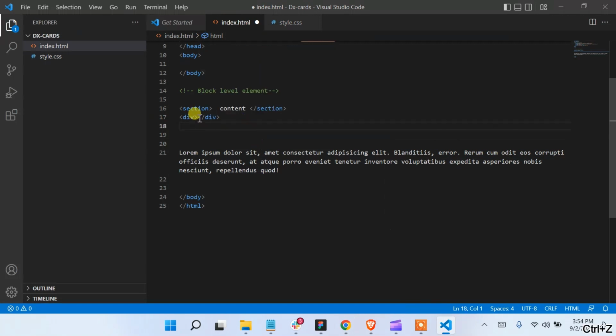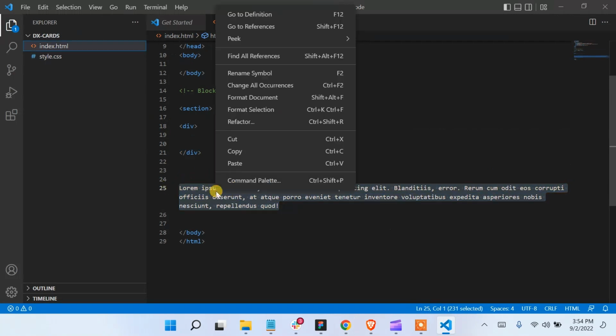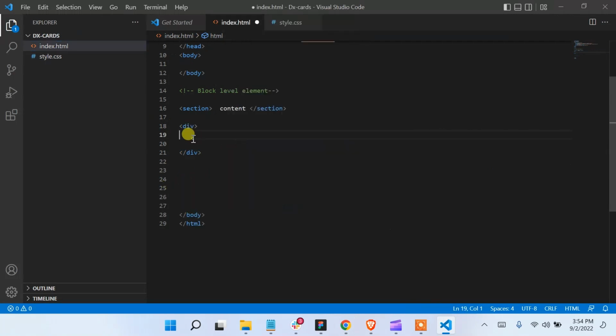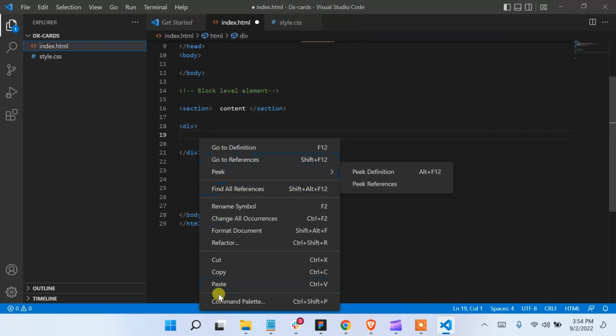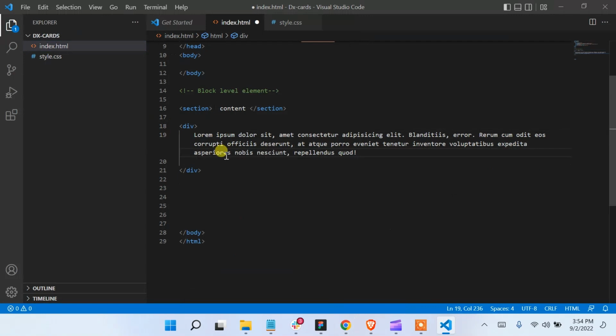So all I need to do is come inside of here. I know that this is where the content of my HTML element is going to be, in between the opening tag and the closing tag. So you are now going to just cut this and then paste it inside of here, right? So you right click and say paste, and that is going to work.